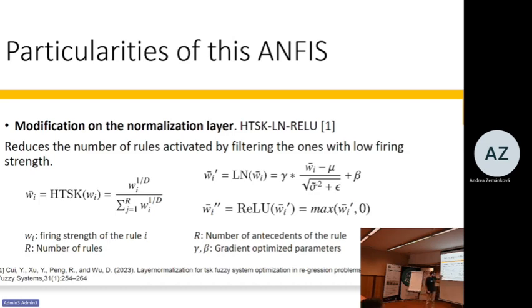This method is developed by these people over here. It has a first step of scaling the activation of the rules, then applies a layer normalization to make the mean 0 and the standard deviation 1, and then a ReLU layer which filters the rules with very low activation rate, so we only have left the ones that are really necessary and important.